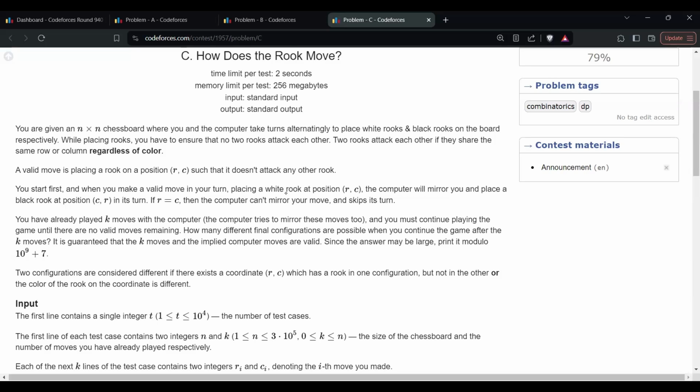Now, we start first, and when you make a valid move in your turn, placing a rook at R comma C, the computer will mirror our move. That is, place the rook at C comma R. I'll also explain this in a moment. The only thing is, if R is equal to C, then C comma R will also be the same coordinate. So in that case, the computer can't mirror our move and skips the turn.